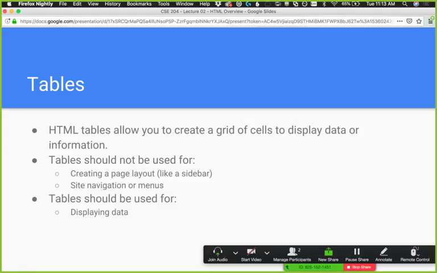Okay, so HTML tables allow you to create a grid of cells, so think of Excel or something like that, to display data or information. Tables should not be used for creating a page layout or a sidebar or navigation or menus.